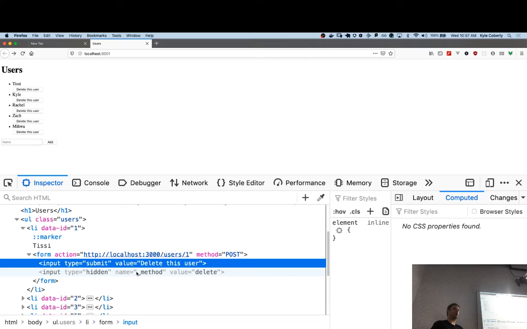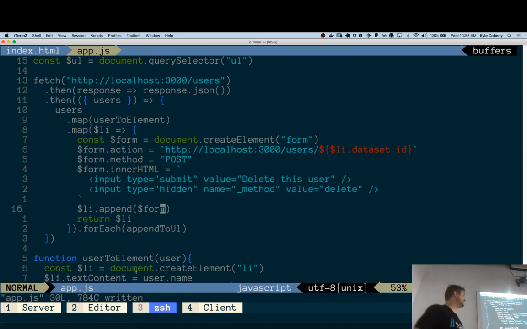It's called method override. Can you go back though? Why do you have an underscore in front of method? Because that's what method override is specifically looking for. That keeps it from getting confused with, like, maybe this is an assassination form. How do you want the assassination to take place? And you call it method.